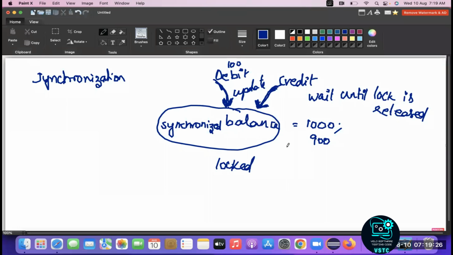on this variable. Now credit will do its operation once it got the lock. If I want to do a credit of 200, I can perform the credit and now the balance will be 1100. Once the credit is done, if any thread is coming and trying to access this balance, credit will release and the access will be given to that thread, XYZ thread, whichever is asking for access to this balance variable. So what is meant by synchronization?